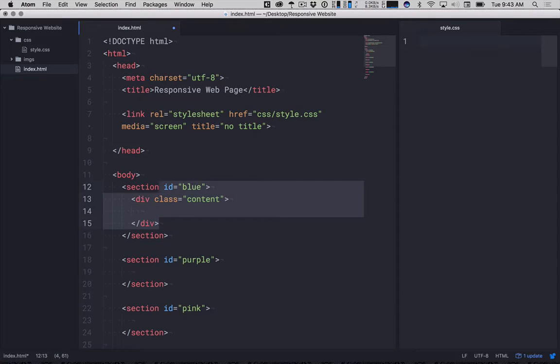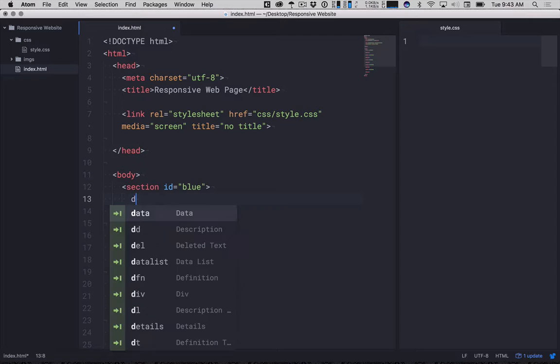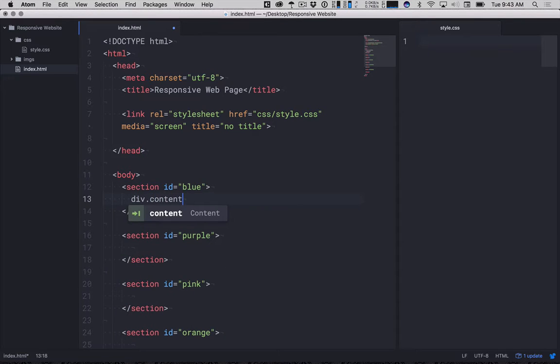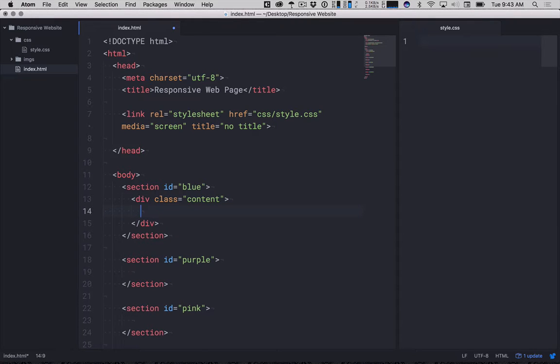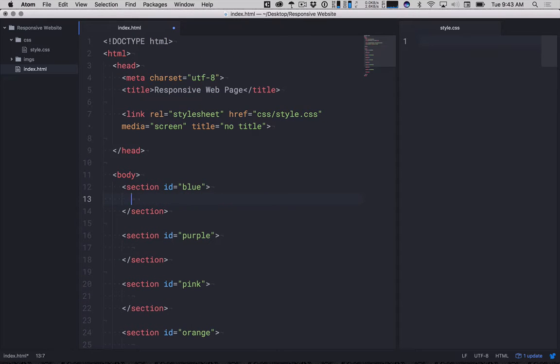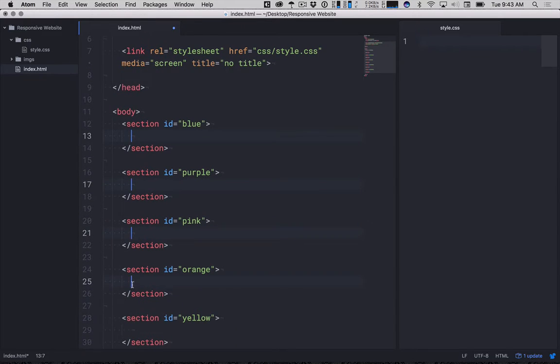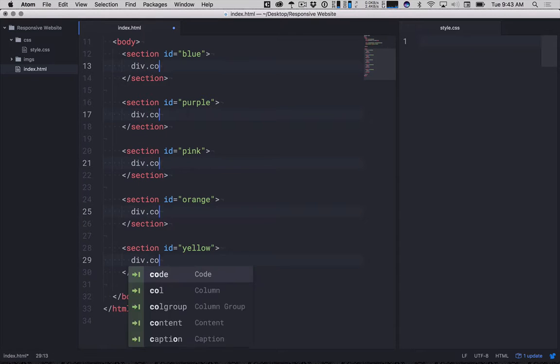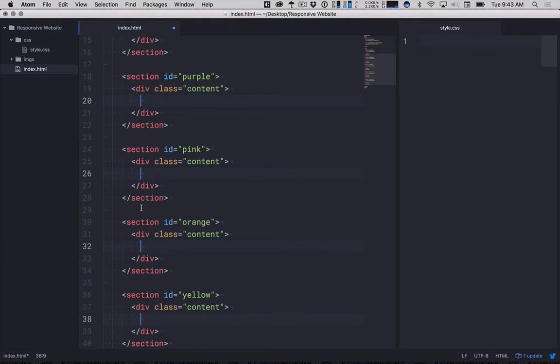A faster way of doing it is div.content, and then hitting tab, and it auto-makes it for you. It's less to type. You do it whichever way is comfortable for you. If you want to ignore Emmet, totally fine. Emmet just makes things a little easier sometimes. But here's the thing: we need this div class content in all of these sections. So I'm going to drop my cursor in all these sections. Div.content tab. Now I have it in all those sections.